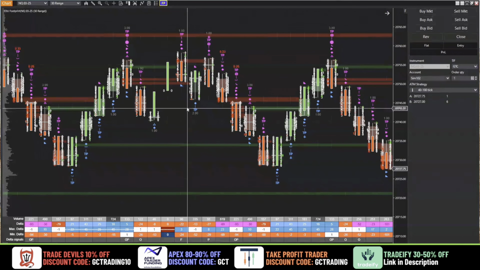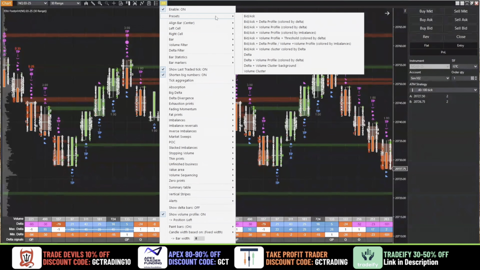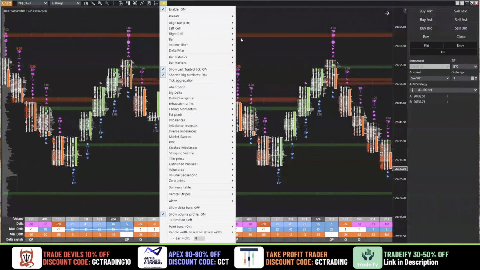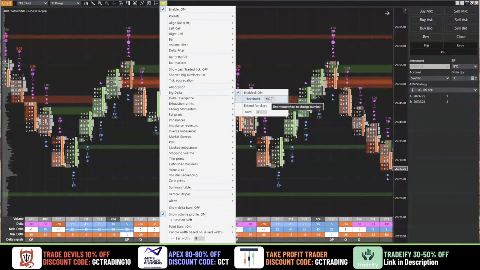So let's go clean it up. So first, what we're going to do is we're going to go over here to the footprint tab. We're going to click Presets, and we're going to click the bid, ask, plus volume profile, plus threshold colored by delta. So we're going to click that one. And then we're going to go down here, turn off this and this. Tick aggregation, we're going to set this to 4. And then big delta, we're going to turn this on right here. We're going to set this threshold to 25.